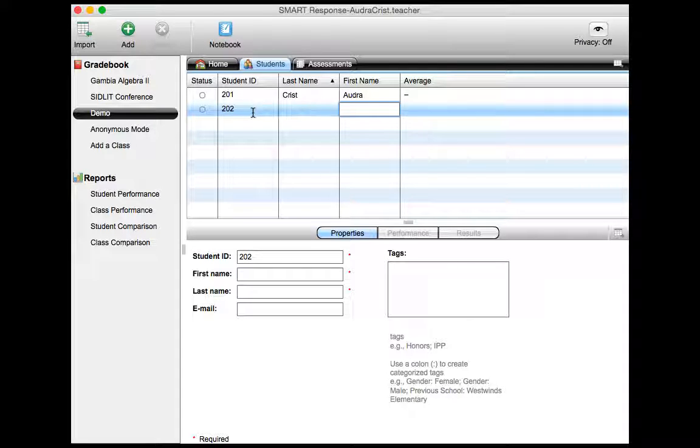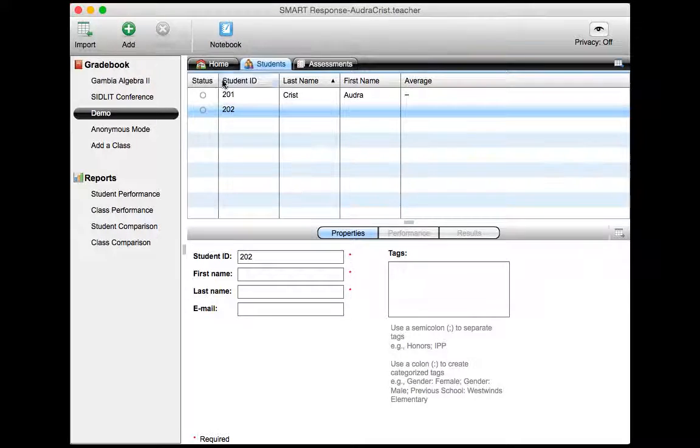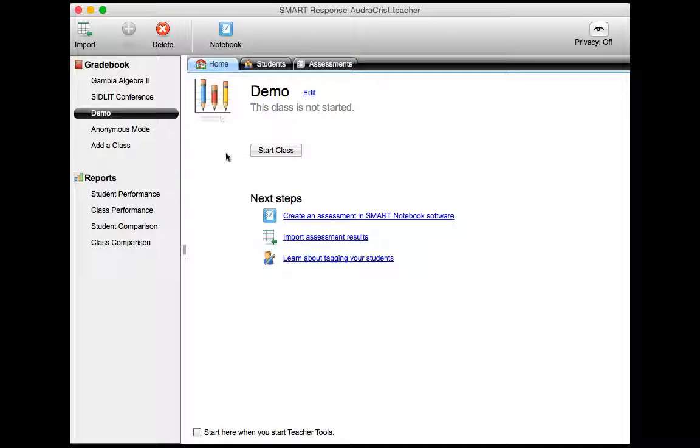If you press tab each time, it'll take you to the next box that you need to fill in. If your school district or building has student ID numbers, it would be helpful for you to use those numbers in the student ID location instead of random numbers. When you're finished entering student names, click on the home icon and that'll take you back to the main screen for this class.